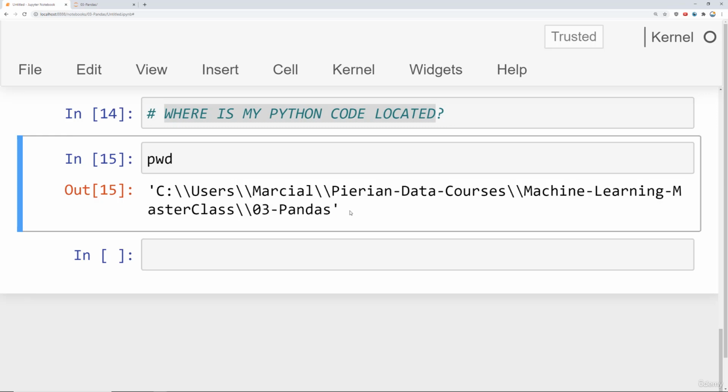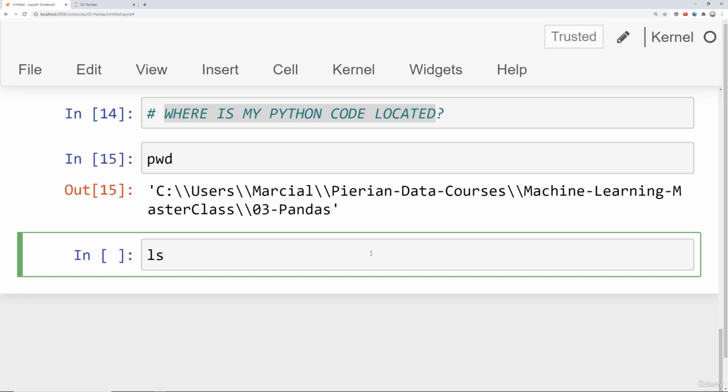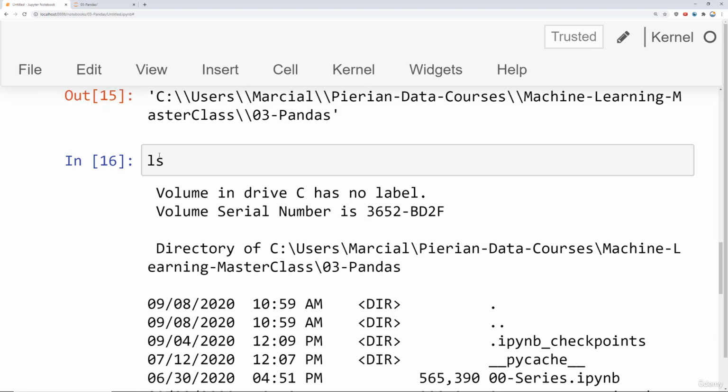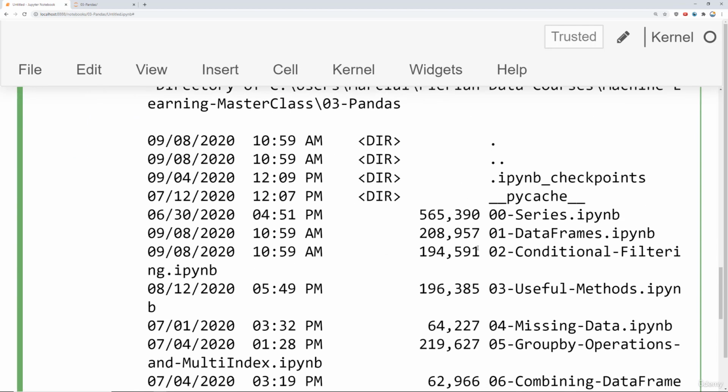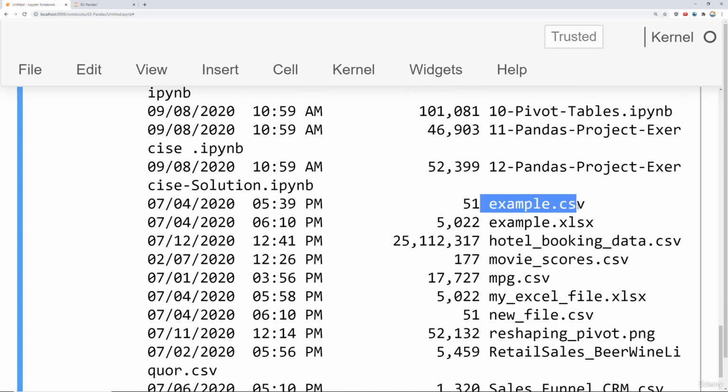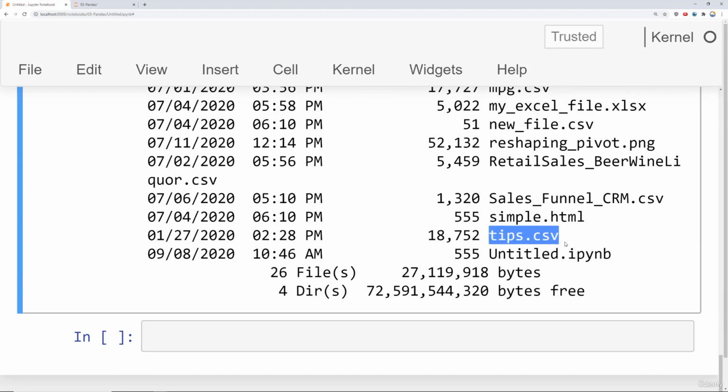Now, if I wanted to know what files were in my current directory inside of Jupyter, I could type ls, so this is not a 1, it's an L, for listing the files in my current directory. So in a Jupyter Notebook, if you go ahead and type in ls, it's actually going to report back all the files in your current directory. So here I can see series, data frames, and so on. I can see the CSV files, and then here's that tips.csv file, which we're going to try to open, as well as the untitled notebook that I'm working in right now.